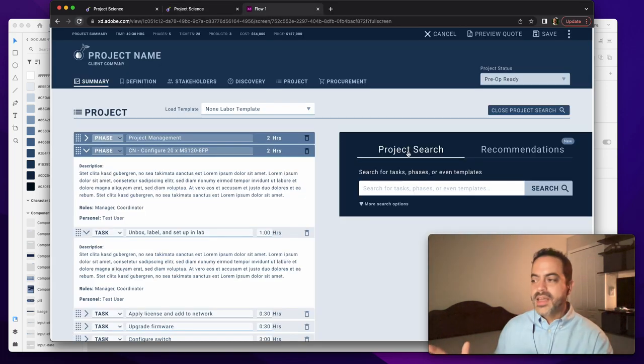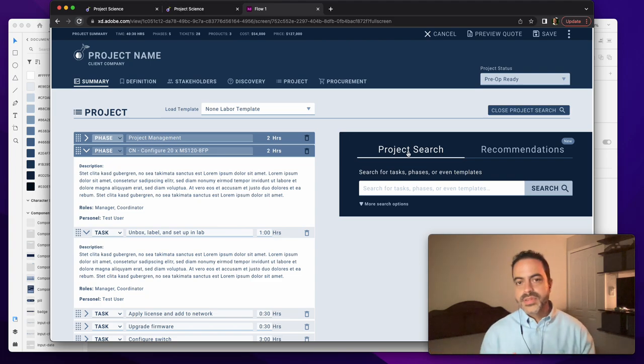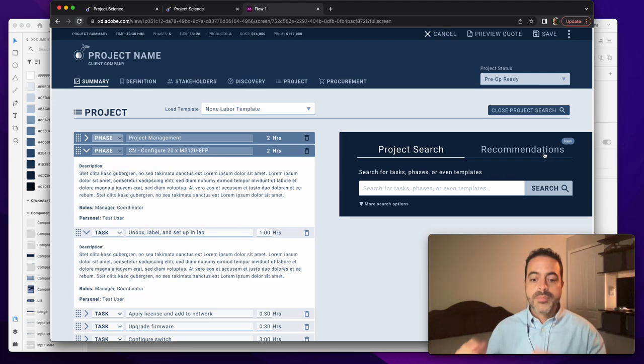We have recommendations on a separate tab. We kept that separate because with recommendations, I am not searching. If it's recommendations, the system is going to see the definition and about this project, and it's going to recommend to me, based on previous projects, which phases or tasks might be useful for me. So when I click on recommendations, I don't search. I see what is being recommended. So that's why we kept those two separate.